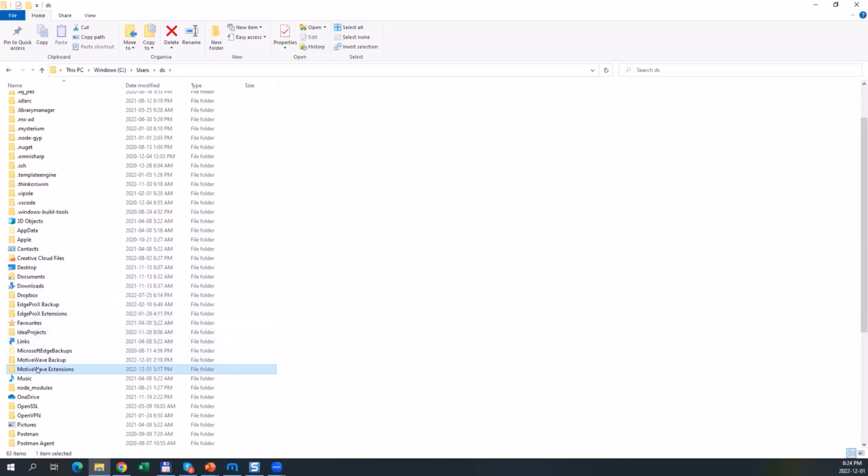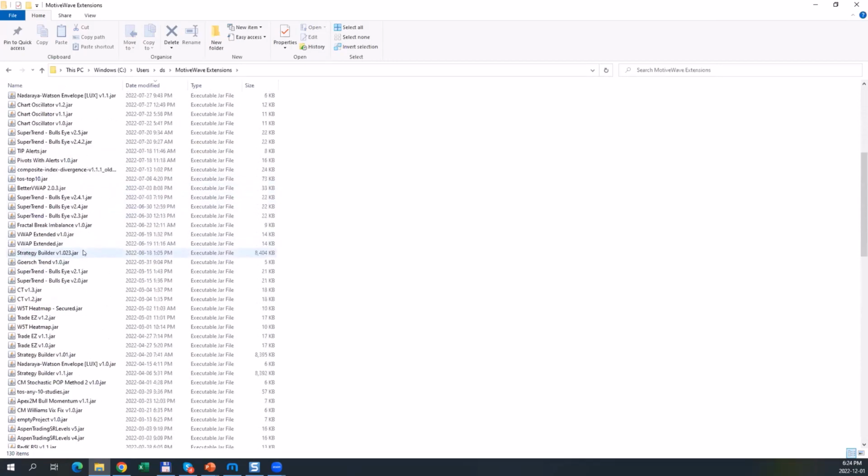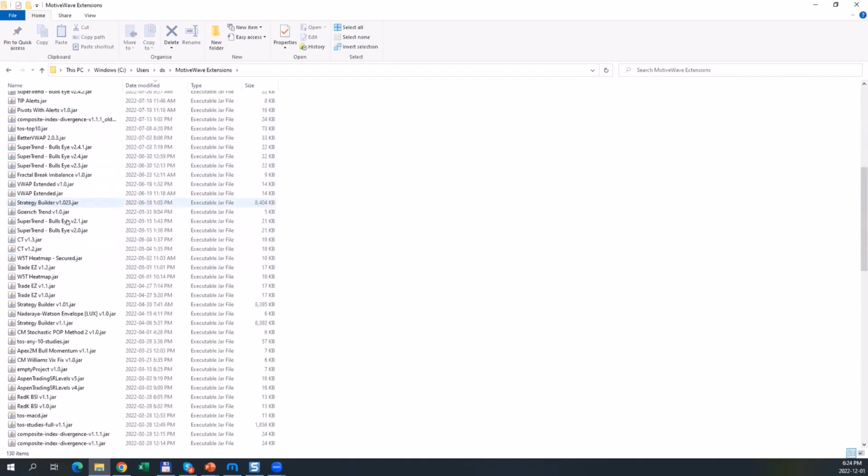So you click into the MotiveWave Extensions folder, and in there, you will now see all the files that are installed for your current MotiveWave installation. This means all the third-party files. You will not find the built-in indicators in here because they are stored somewhere else, but all the third-party files are in here. And if you sometimes wonder why MotiveWave is loading up slowly or it takes forever, it could be because you have so many files installed.